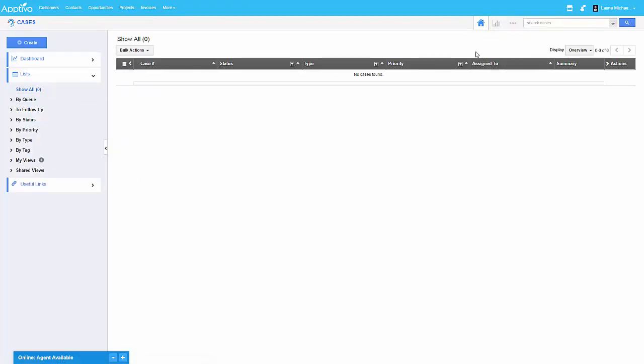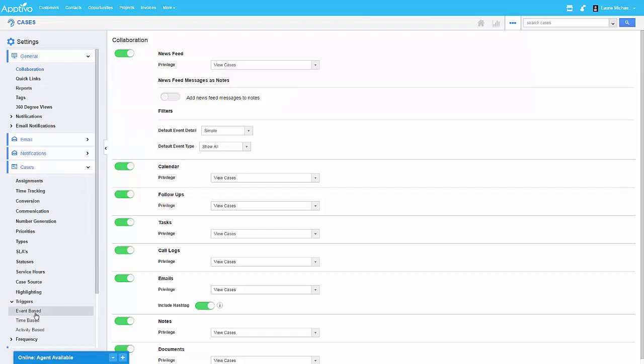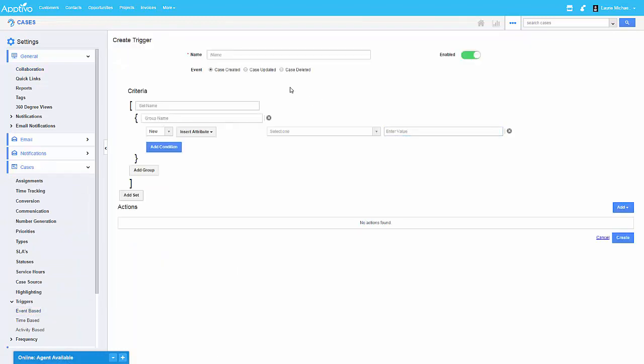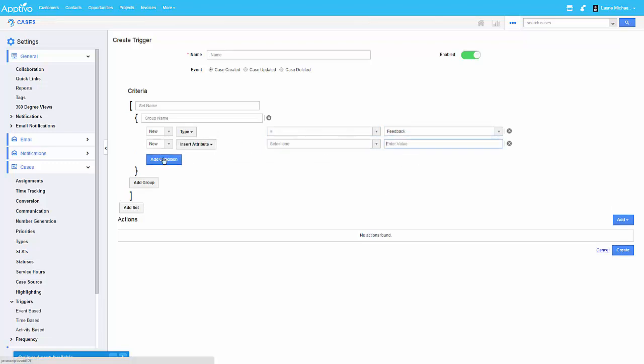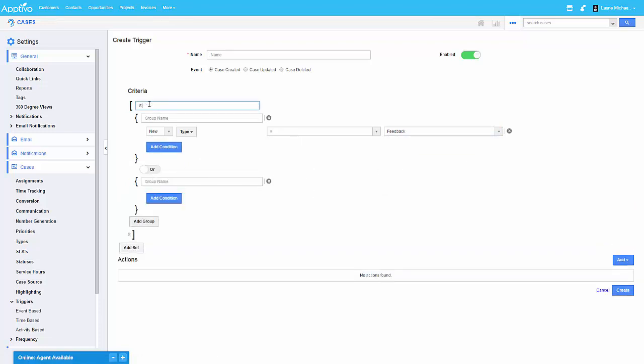Okay, so in that case, once again, I'm going to hop in. The way you would do that is, it's on creation only. So if the new type equals, you see here's all the different values. If I say it's feedback, I don't want to do that because that's going to be an and match. So this is where I would do two different groups.